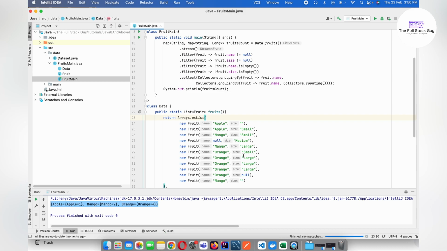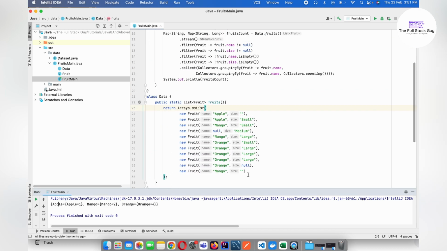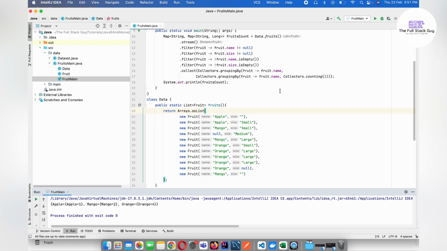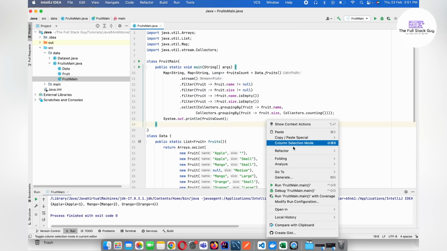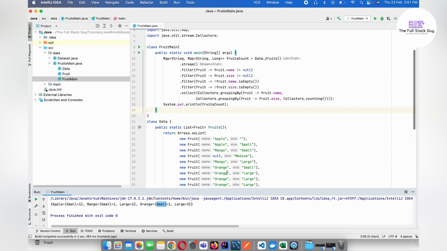In this program, one apple, it's coming apple apple, so I guess I'm doing something wrong. This should be size, so I want to collect on size. Okay, good thing we have noticed that. Yeah, okay. So one small apple, one small mango, one large mango, one small orange, and one large orange. Okay, so this was the program.